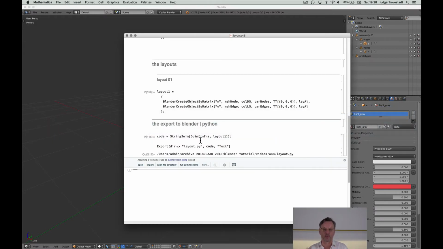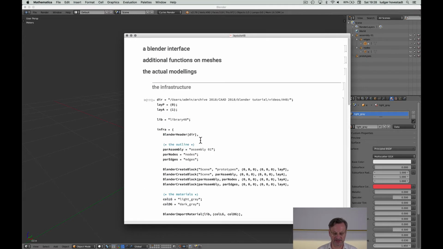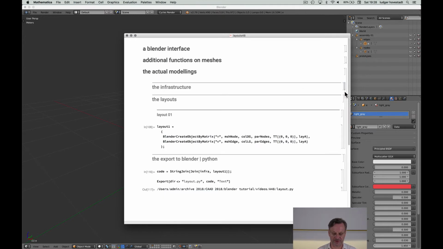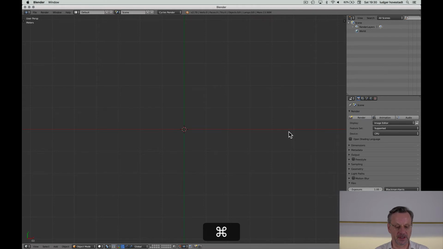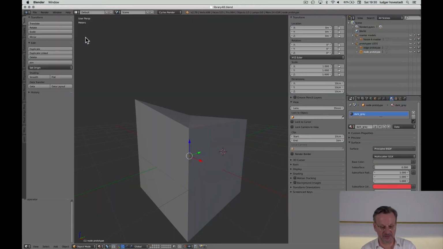Our system works in a new setup. So the infrastructure works, and we had a test layout. So we can say this is our test. Now, open the library. And this is our master geometry.